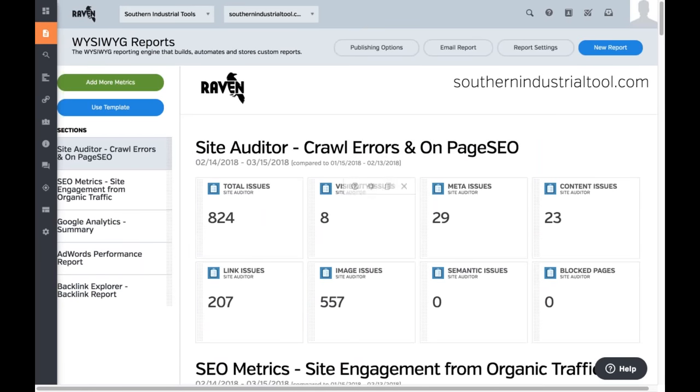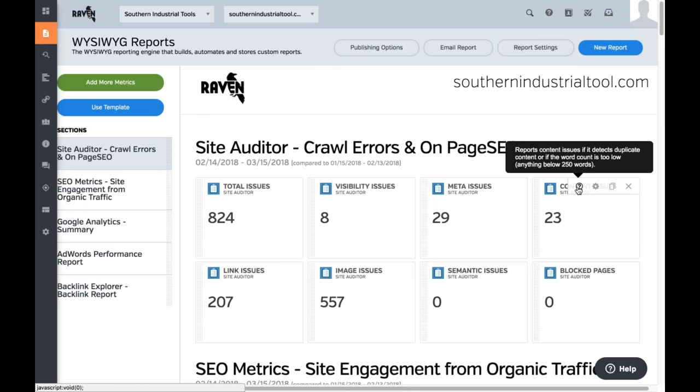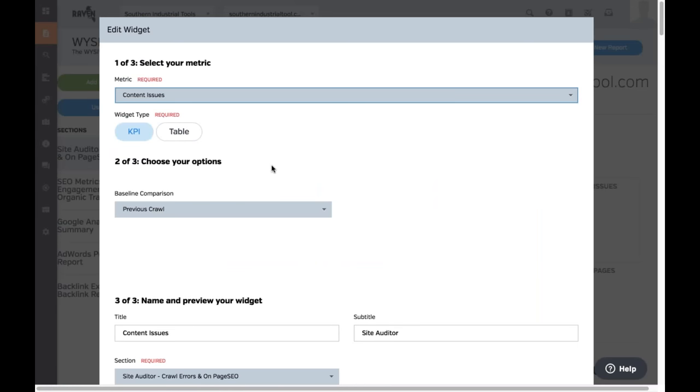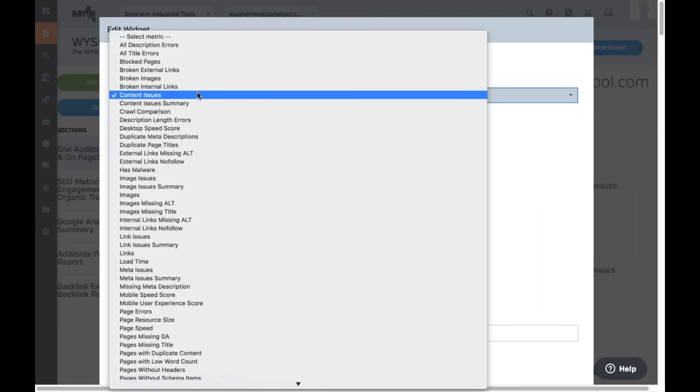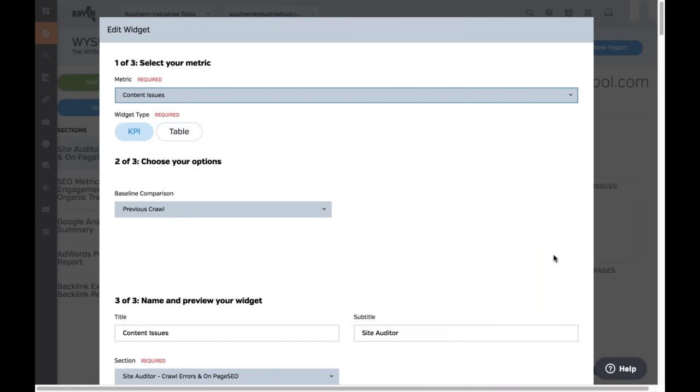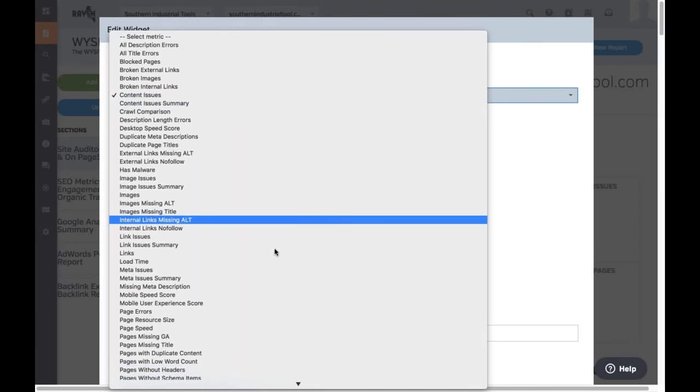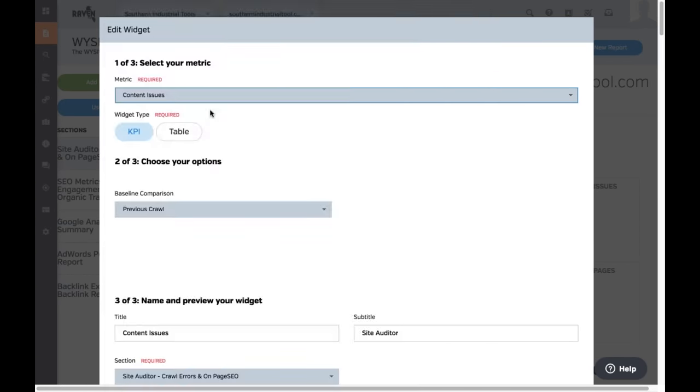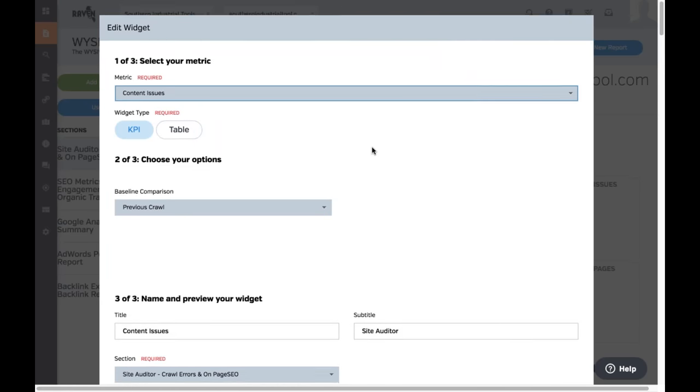Next is this widgetized view, where you've got individual widgets that you can get more information about. You can edit this individual, we call it a KPI box, and you can duplicate that particular KPI. If you edit this particular KPI, you can choose where it is pulling that information from for this particular section of data. So this is pulling from the site auditor tool. And all of the individual KPIs you can select out specifically, and you can choose how it displays.